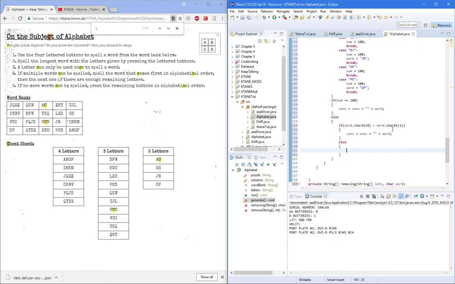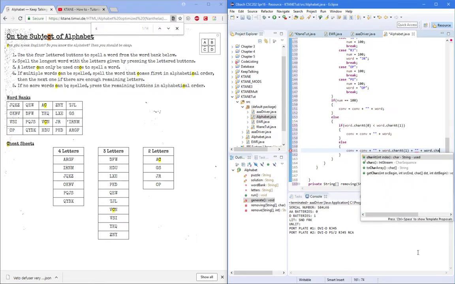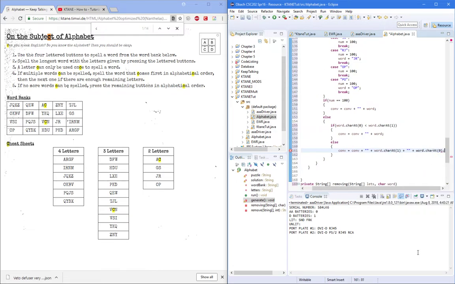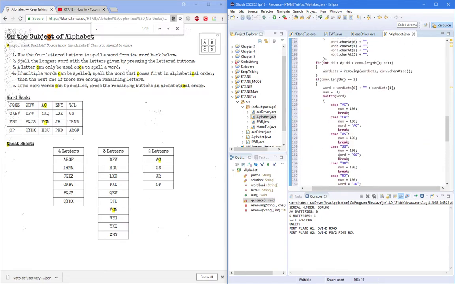and we have to do that one second with the convert because the convert goes first, because that's part of the word bank. Then after doing that, in any other case, we take our convert plus that, plus we're going to take our word dot char at 1 plus this plus our word dot char at 0. So all I did was flip the word. All right.